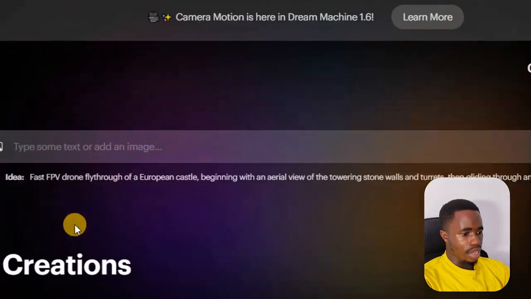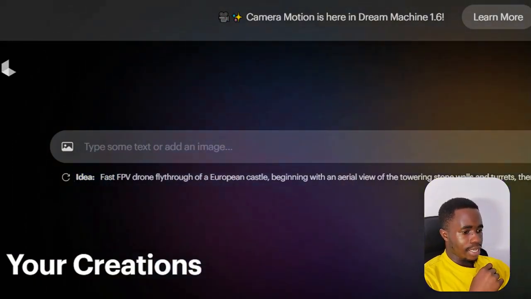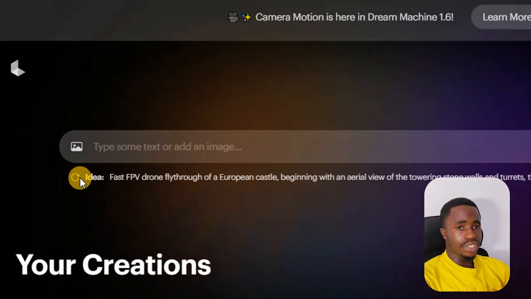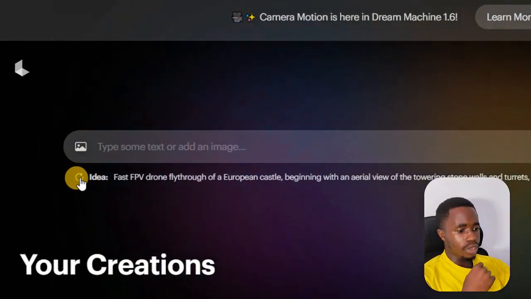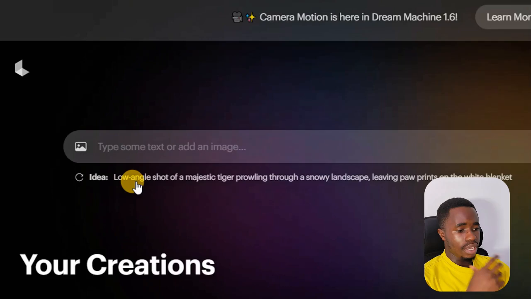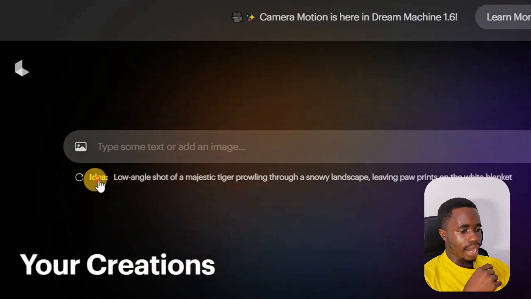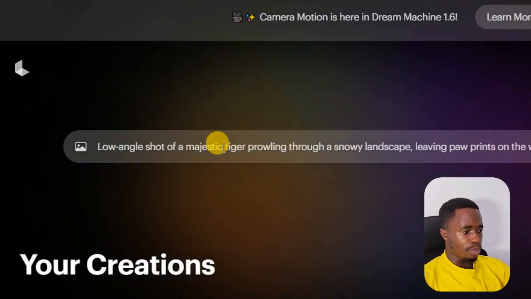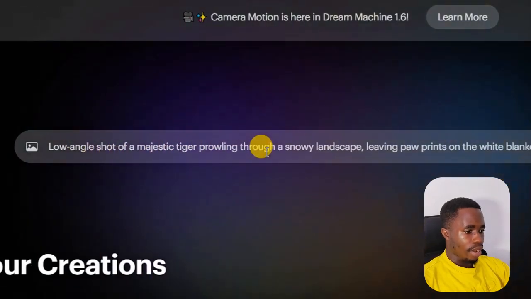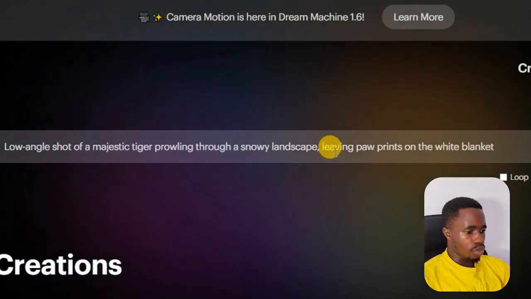Here, there's another cool thing on this website that you can make use of. If you don't have an idea of what to create, you can simply use the idea on this website. At this bottom side, you will see that this website is going to give you an idea. If you want it to regenerate another new idea, you simply click on this button and it's going to regenerate another idea. From this idea that the website is going to give you, you can create your own prompt. If you want to make use of this idea, simply click on idea, and that prompt is going to be entered into this prompt area. So you can see it says low angle shot of a majestic tiger prowling through a snowy landscape, leaving paw prints on the white blanket. So this is the prompt.